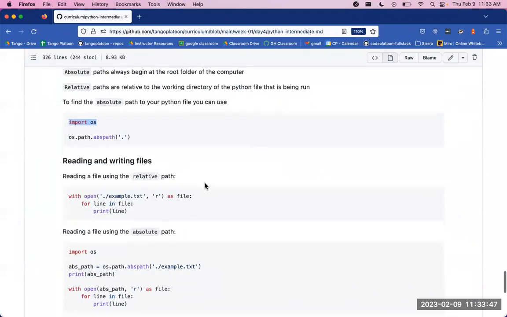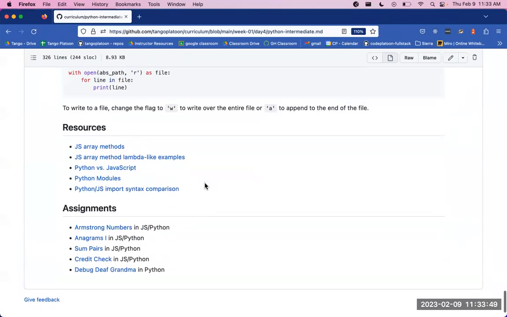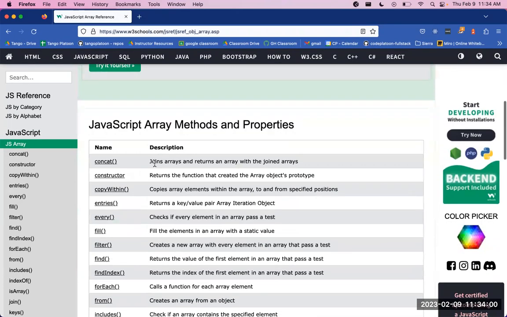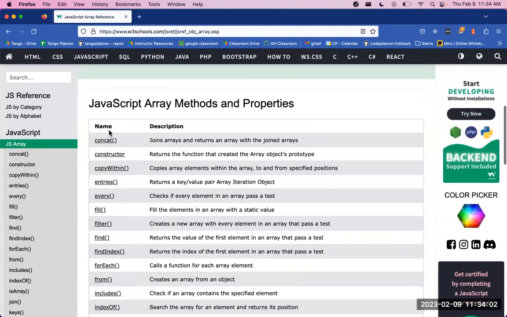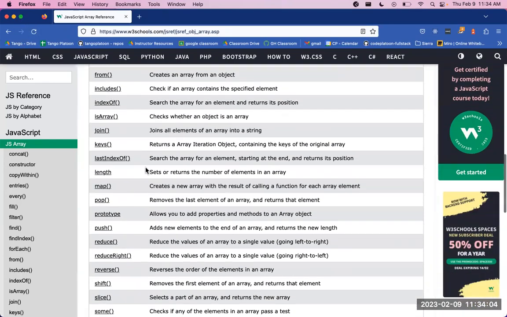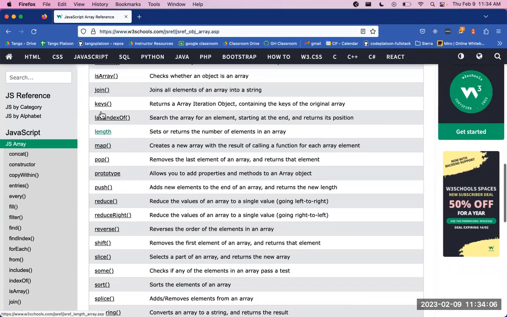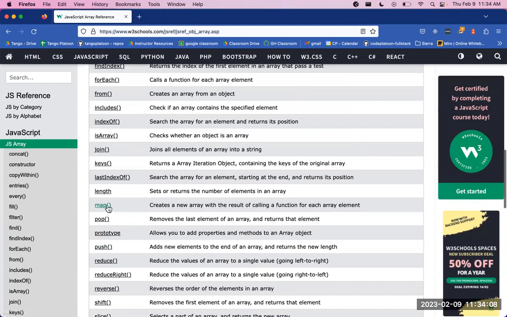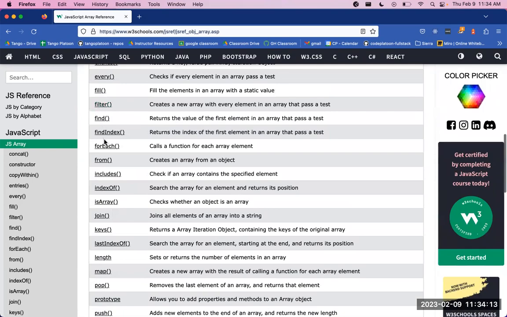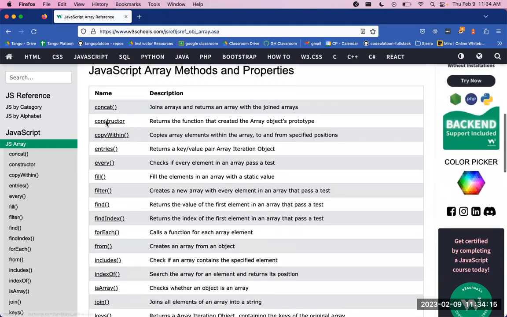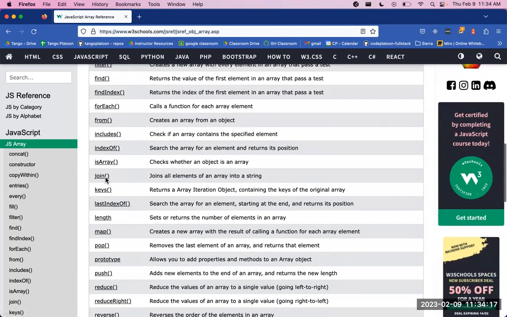Just want to show you guys some of these resources. A lot of the array methods or the list methods that we talked about have equivalents in JavaScript. So this is just if you're interested to see what JavaScript has. You see JavaScript has map. Map we will definitely see when we're working with React. It has a filter. It has a bunch of the same ones.